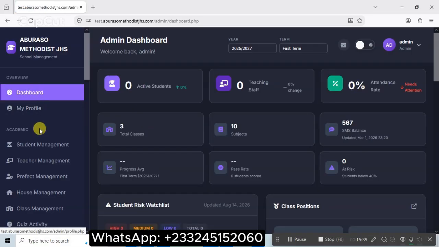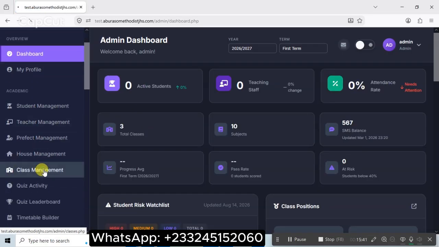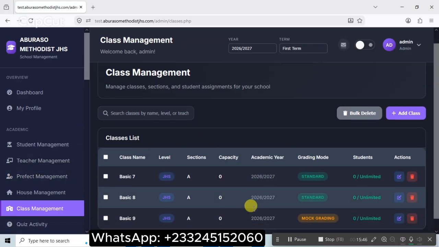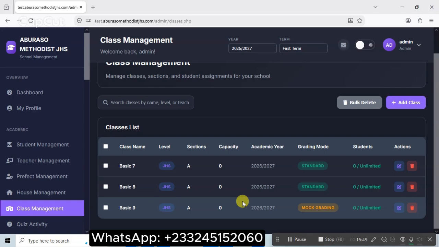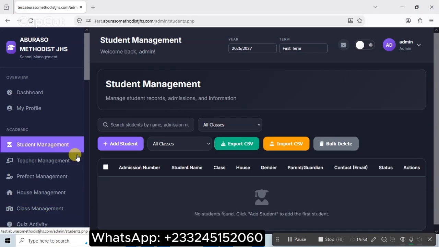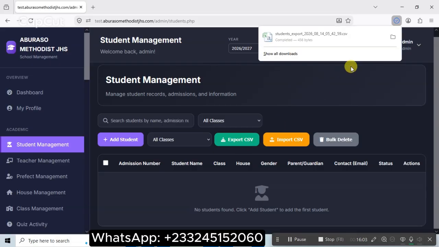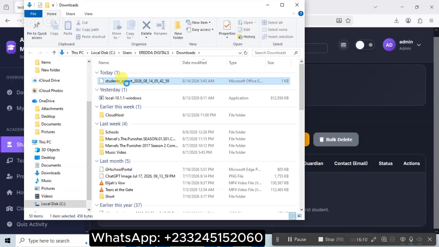So far so good. We are done with the classes, and I have given you details of what it means and what you need to do here. So I think I'm done for now. And for students, I'm going to include the student part. So we have student management. Over here, you can export a CSV file. You can just export this one, then you can complete it. Let me open it for you to see the structure of it.